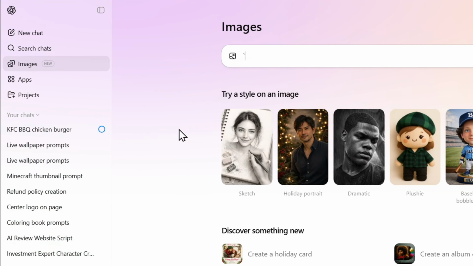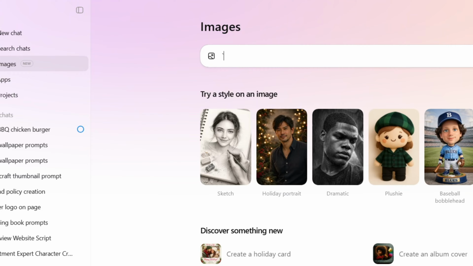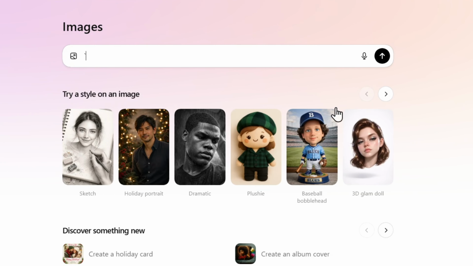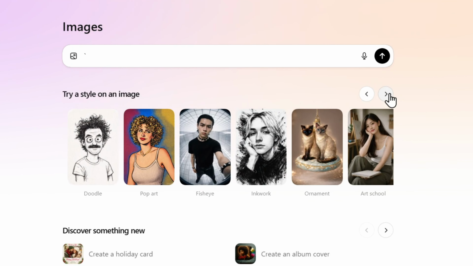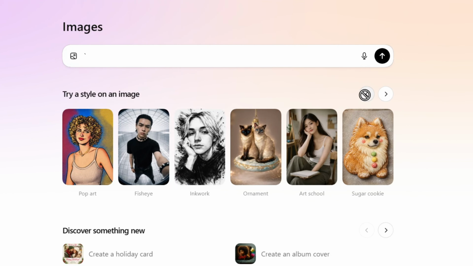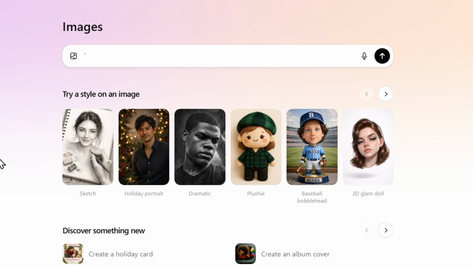Now, all you have to do is click on that and you will have these options right here. You can click on them and there's a lot more as well. You can use the right or left arrow to actually see what's there. But today we're going to focus on generating a sketch. And once you click on these, there are pre-built prompts that you can just basically click on, along with adding your image, and it's going to generate a sketch for you.